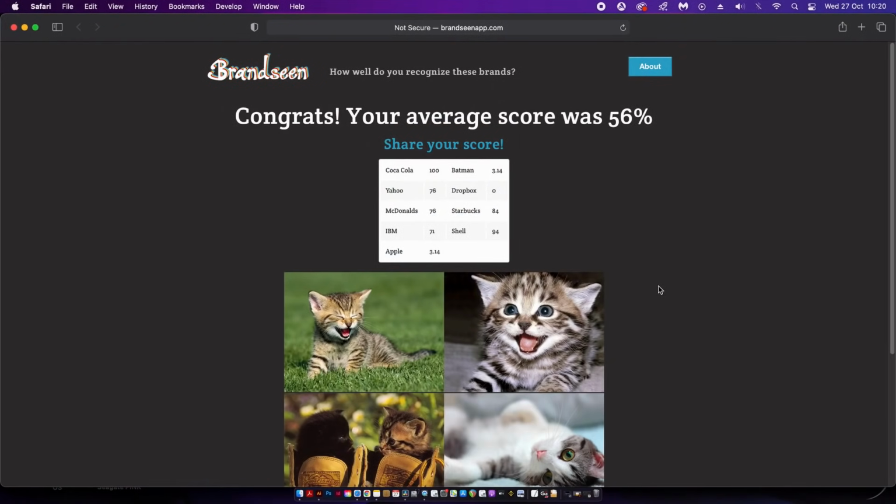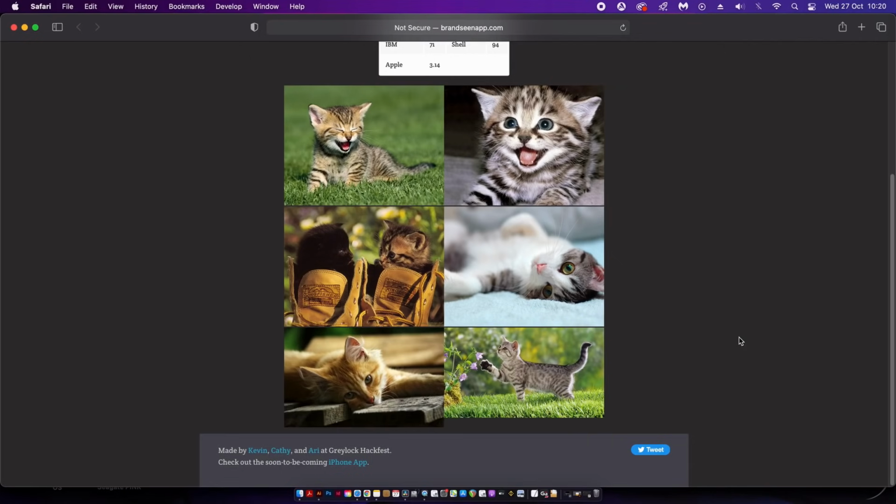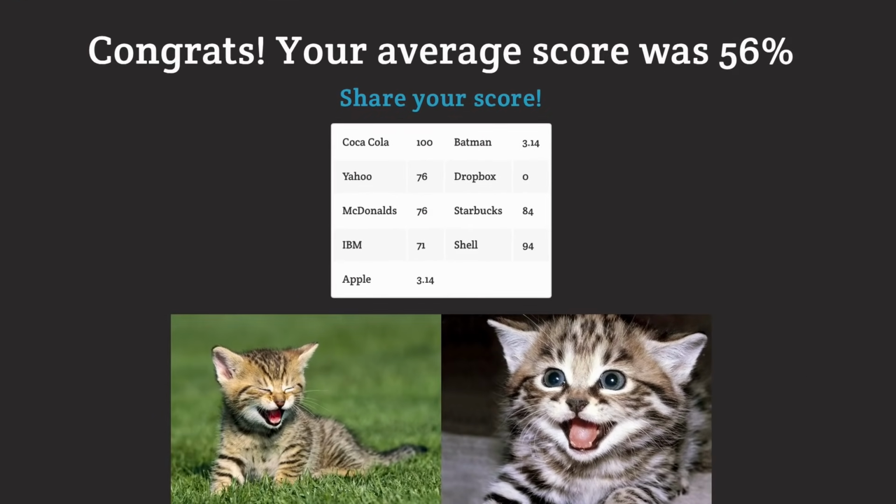And at the end there seems to be random images of cats for some reason, and I'm not complaining though because cats are pretty cool. But you can see my scores here, and I think the Dropbox part of this test is broken. Or maybe I just really sucked at that part, I don't know.